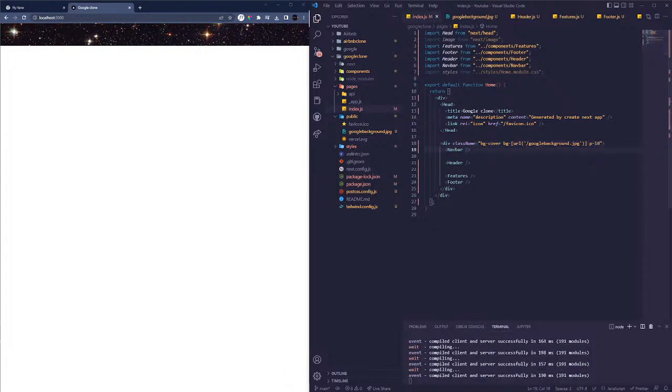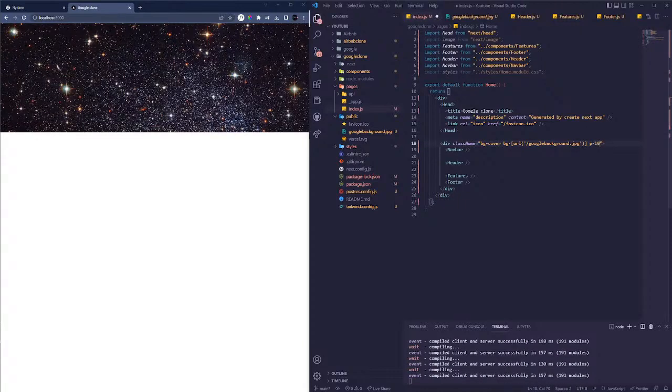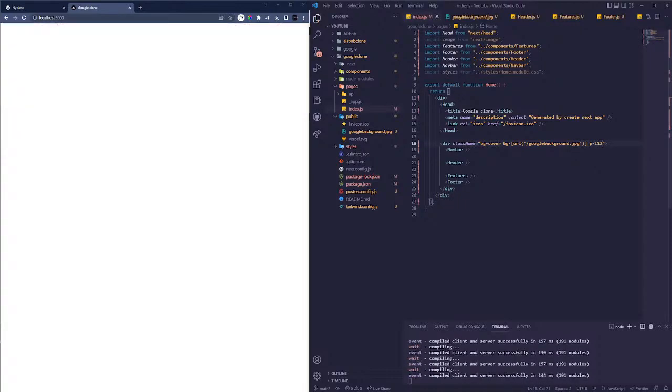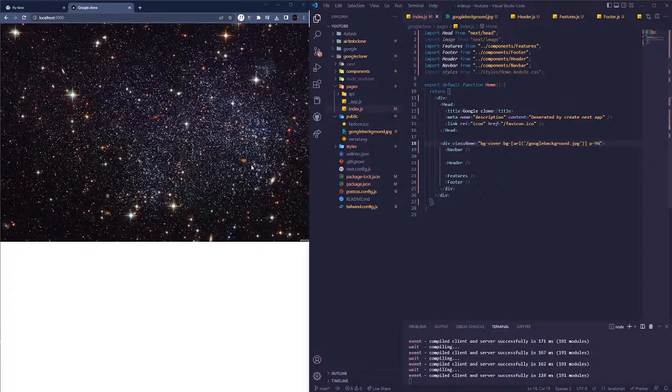Put the padding. We just do it a little bit more. 48 maybe. I really can't remember the values that you can use. I think it's 126, 28. 86. Yeah, this is fine.